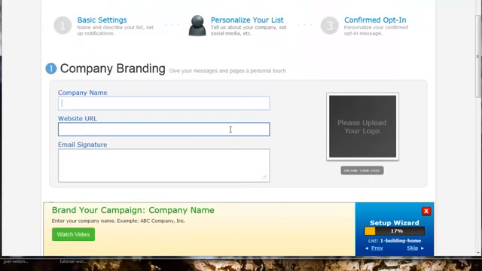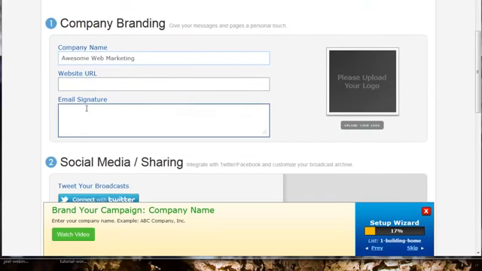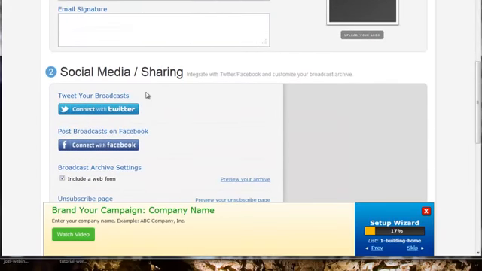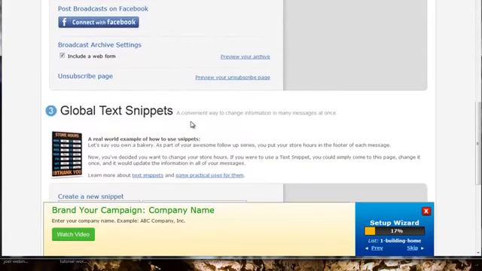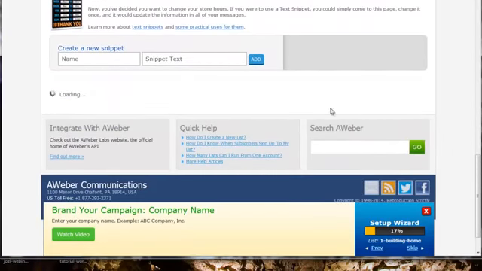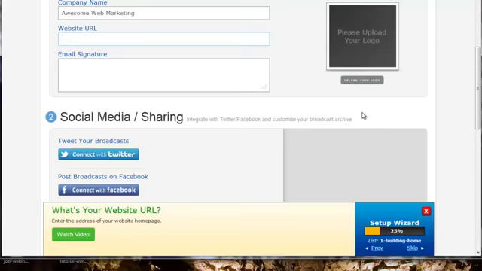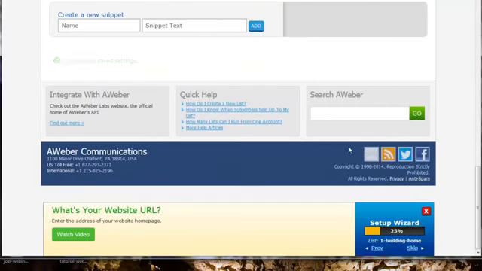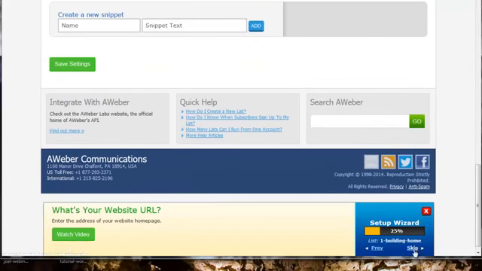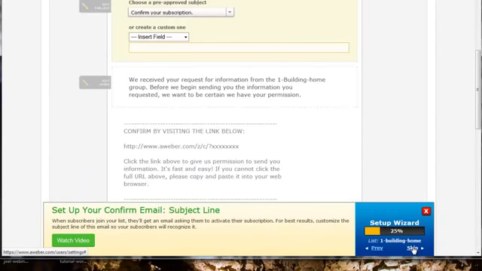And I'm going to add my company name, which is Awesome Web Marketing. And I'm not going to leave an email signature. I like to write that in my emails. I'm not going to integrate Facebook or global snippet, so I'm going to click Save. I'm going to go to the next step here.